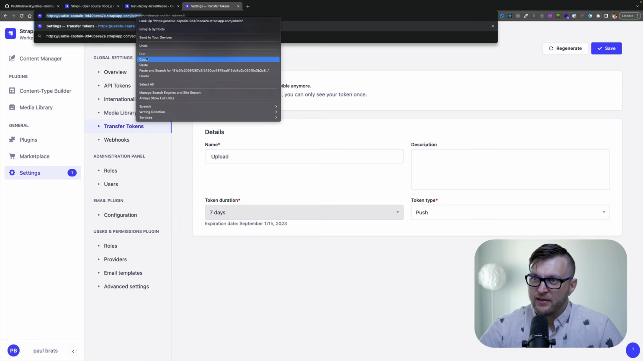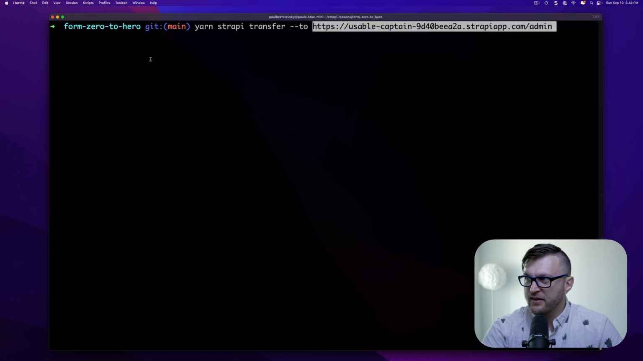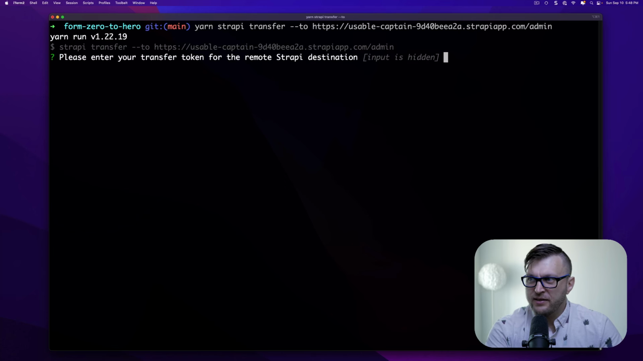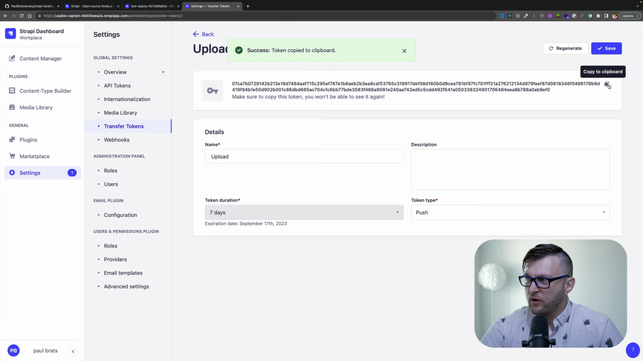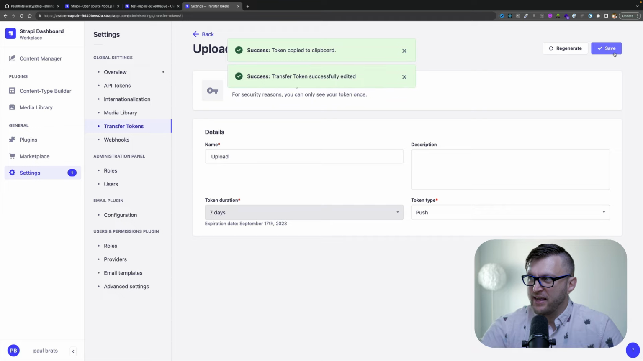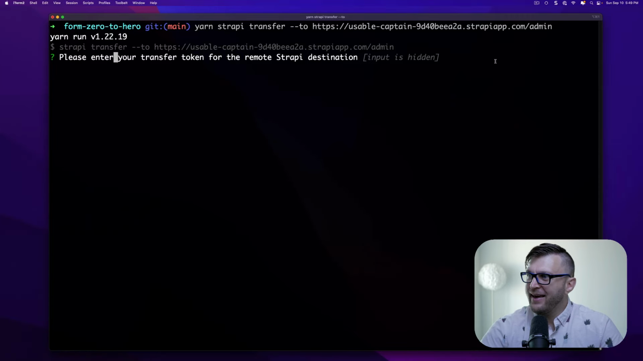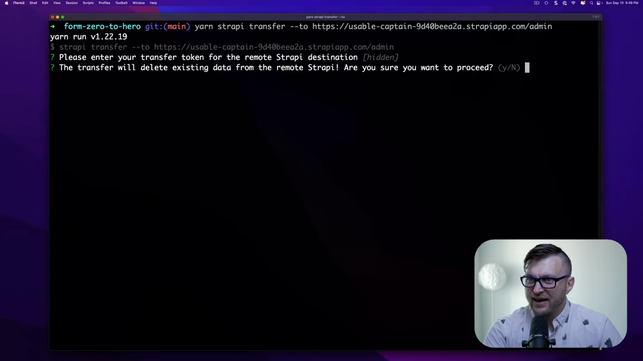So let's copy that address and paste it in. Then click enter. It's going to ask you to enter the transfer token for your Strapi destination. So make sure you copy your token and click save. I'm going to go ahead and paste it in and click enter.